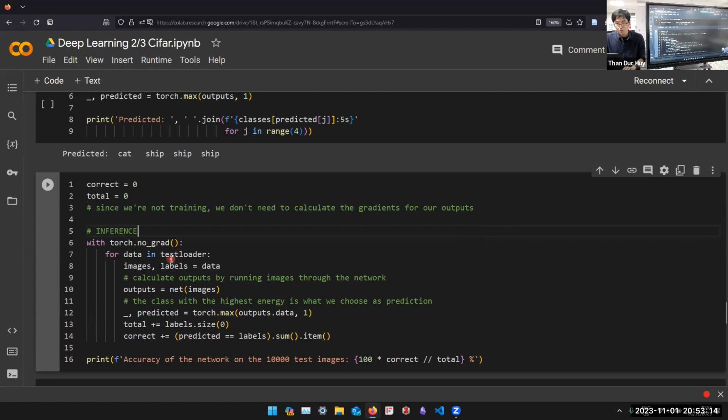Because you see we are operating on a test set, and in the test set we take out the image and the label, and then at the end we just compare if the label is correct or not. So we are not updating.